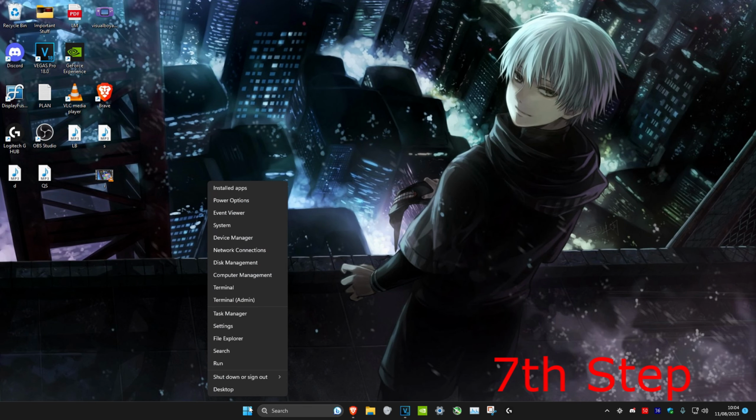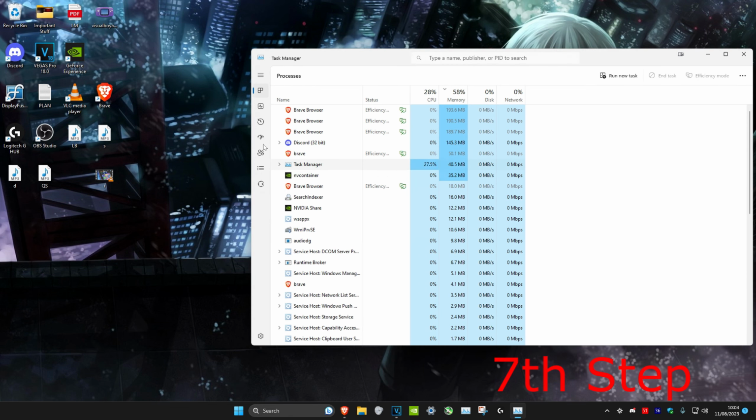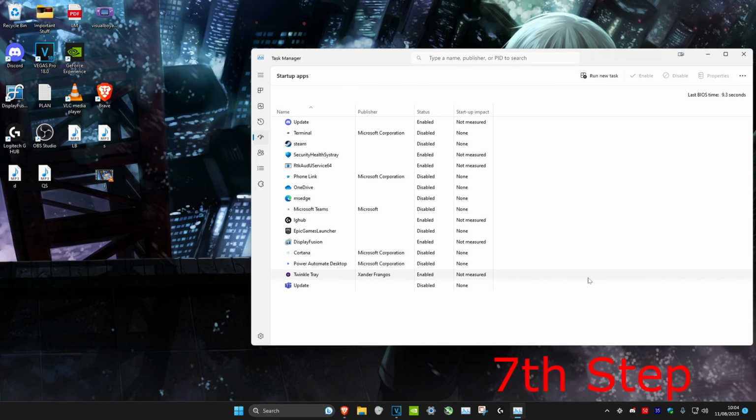Next, we're going to right click on the Windows Start icon, then click on Task Manager. Once we're on it, we're going to click on Startup Apps, and then if you have any apps that you don't want to start up when your computer turns on, you could just disable it.